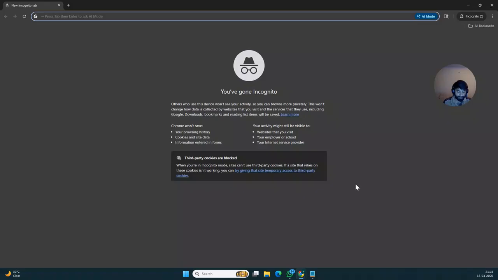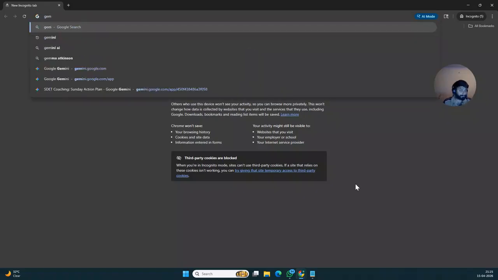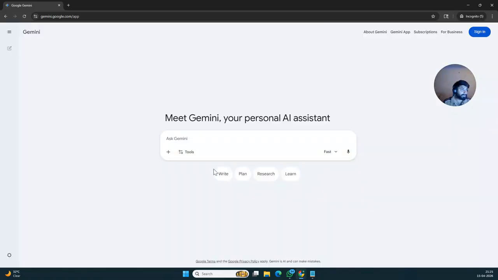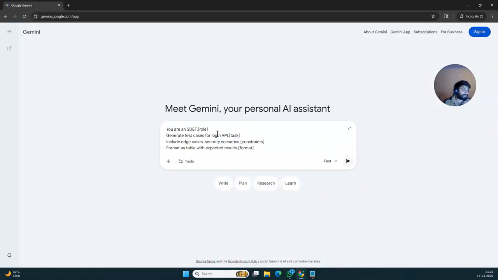Gemini, right? The better your prompt is, the better your output is. Okay, I'm removing these brackets.